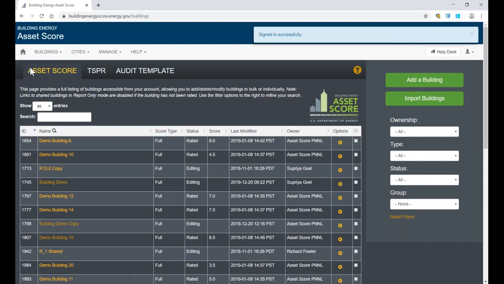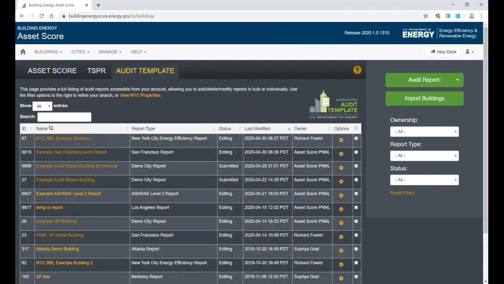And as mentioned earlier, we can navigate from the Asset Score tool to the Audit Template tool by selecting the tab at the top of the screen, which is now highlighted in yellow, and you can see that the Audit Template logo appears above the table. This table, as you can see, already includes some buildings that have been added for this account.